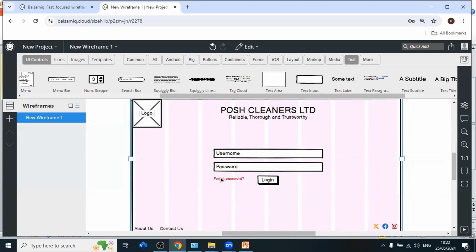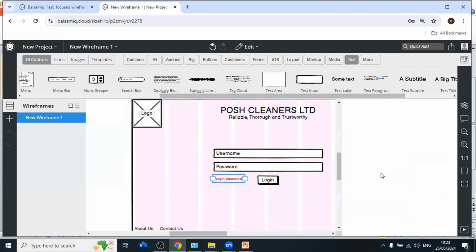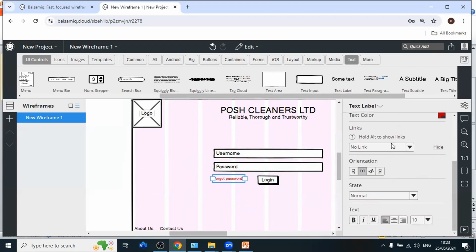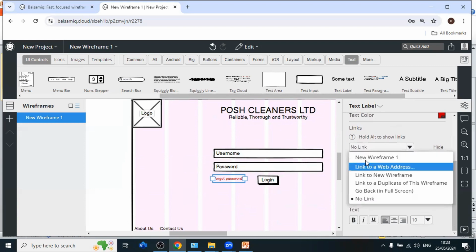Now, the next thing we would do is, so assuming you forgot your password here, you click on this, it should take you to a password reset page. So what we are going to do is this. We'll click on this forgot password. You can do it in two ways anyway. And come to the properties and click on, can you see these links?